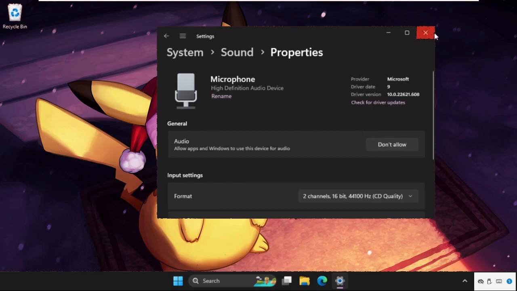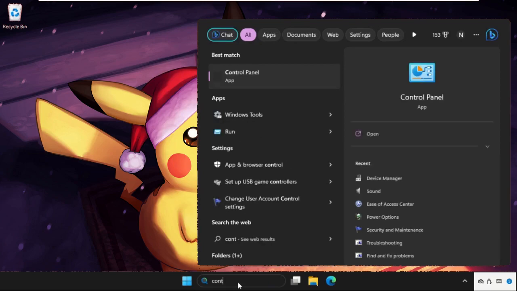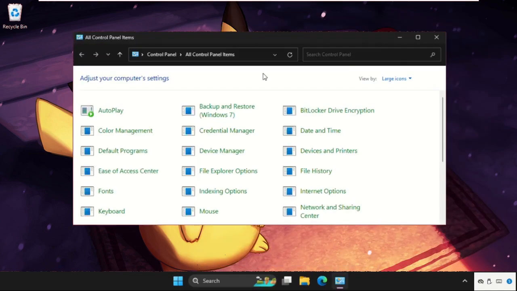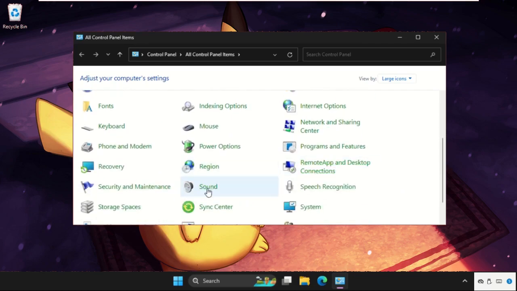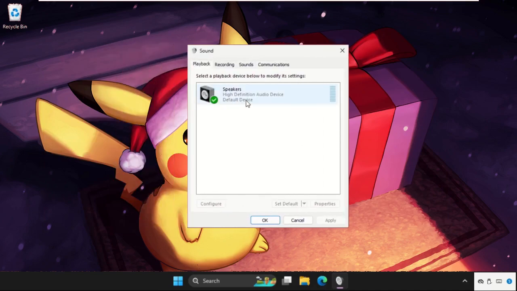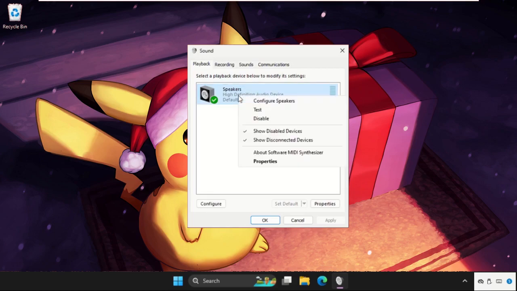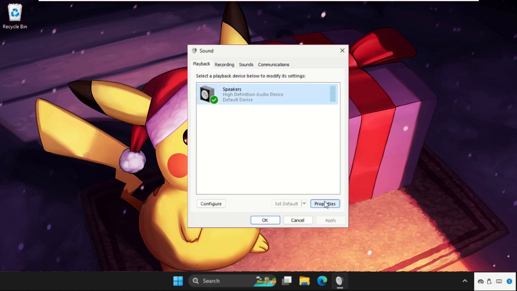So once done, close this window, go to control panel, select view by as large icons and click on sound. Once we are here, we need to go to the speakers. Here you will get the microphone option. Simply right click on it and try to enable it and disable it, just like this. Disable it and enable it and select the microphone.